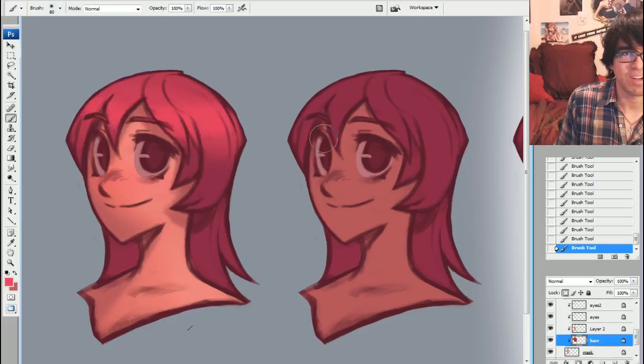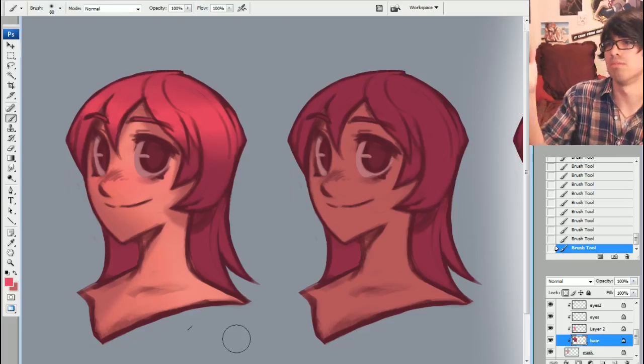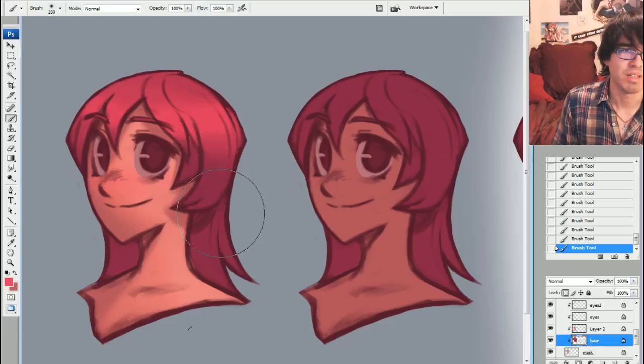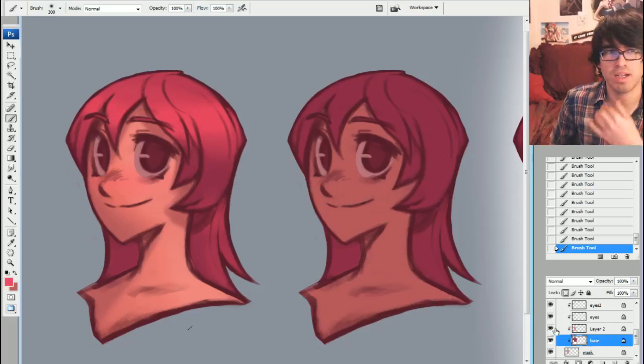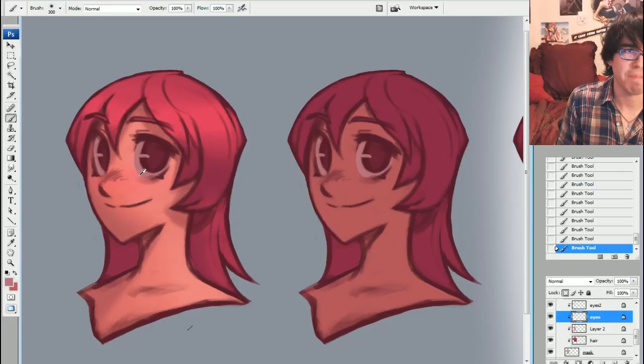Okay, see that? Woo! Little highlight right through there. Boom! Super easy. Okay? Don't need to worry too much about that. Now let's go ahead and move on to the eyes.